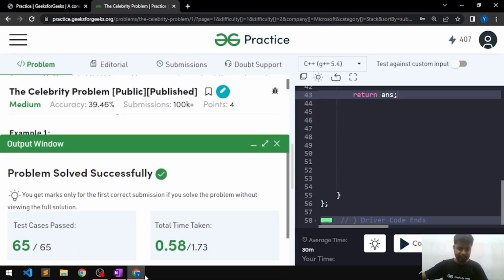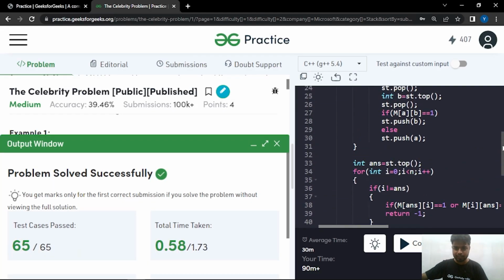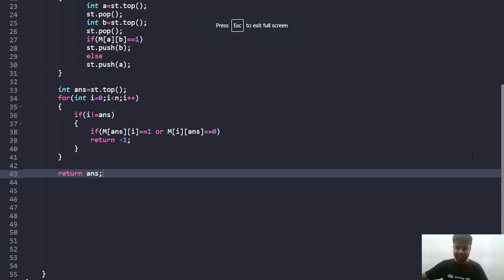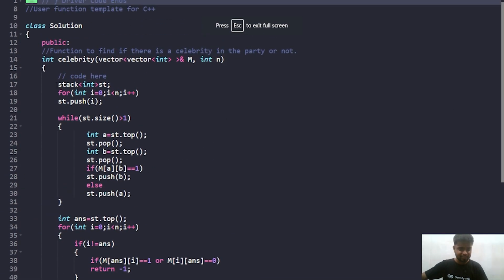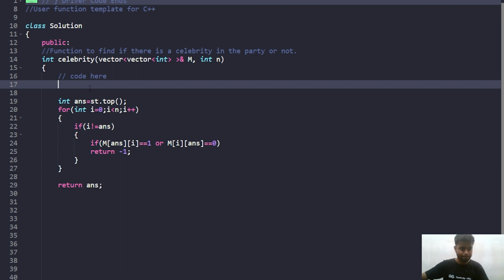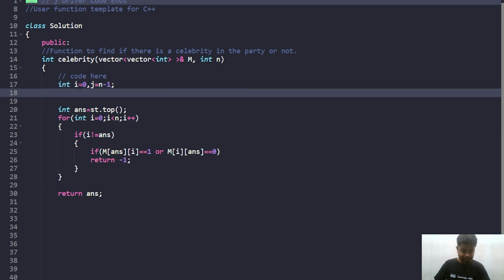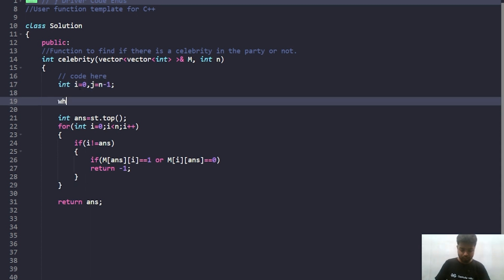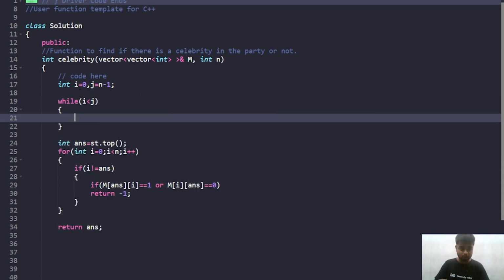So let us quickly change this code a bit and see what we have to do. Instead of writing this stack part, what we just have to do is this. I'll say that int i starts from 0 and j starts from n minus 1, and then we will say that while i is lesser than j, while they do not cross each other, till then I'll say if it happens that m of j i is equal to 1.